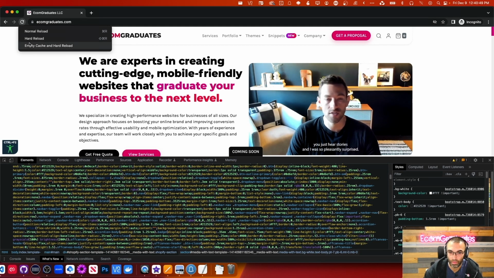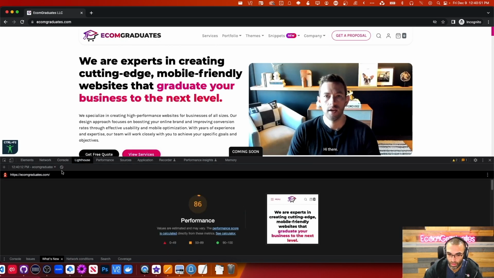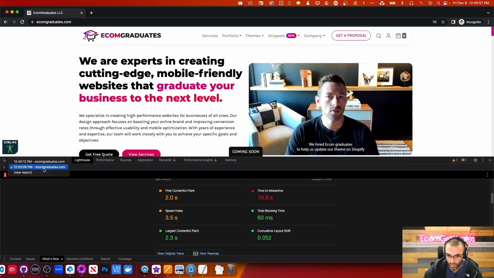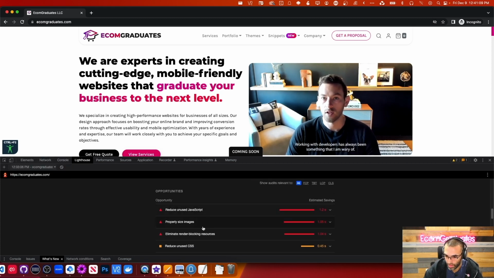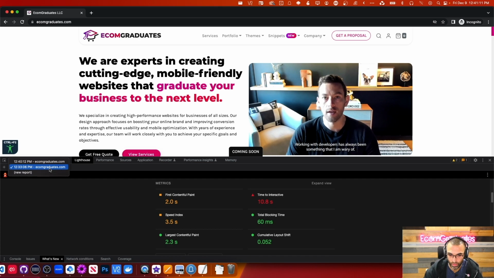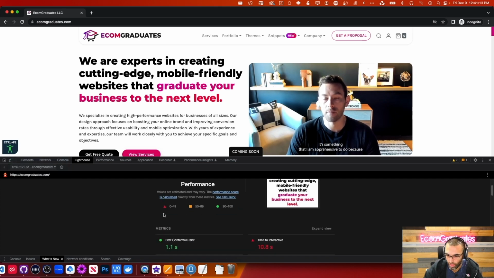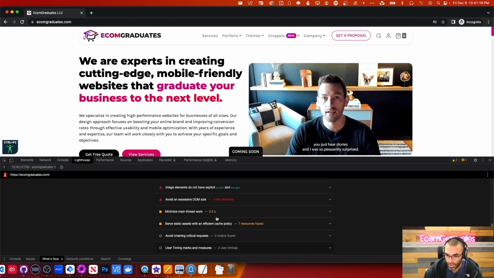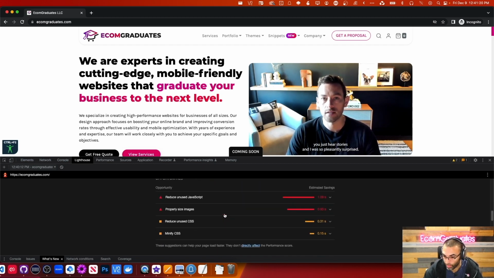Let's try to clear. Maybe we have to empty the cache. Lighthouse, so the first test was this, right? No, this was the first test. The speed index was 3.5 seconds. Our blocking time was 10.8, and our first contentful paint was that. And then it also stated to eliminate render blocking resources. So let's see if that error is still there. So 3.4 seconds. So the eliminate render blocking resources is gone now, if you haven't noticed.